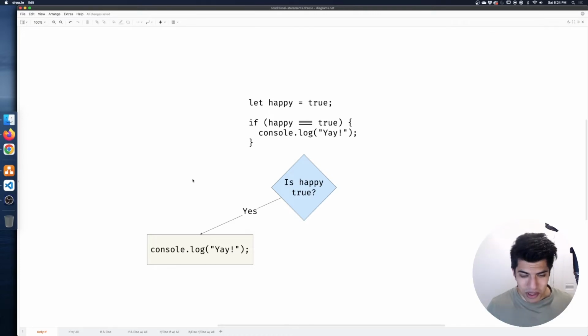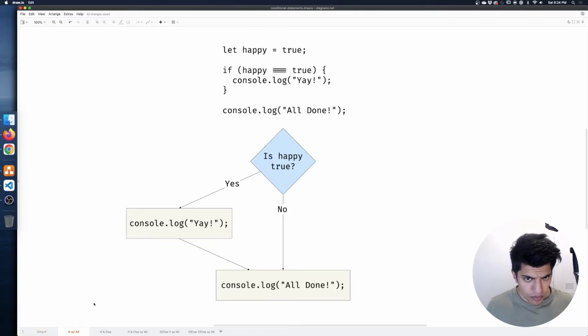Let's add some complexity in here. The main difference with this next diagram is that we actually have another line of code that's being added. So these first lines of code right here are the same as the previous diagram. We're saying let happy be true. We're asking the question, is happy equal to true? And it is equal to true, so we're going to actually print out yay, just like before. However, now we have this console log all done at the very, very end of the code.